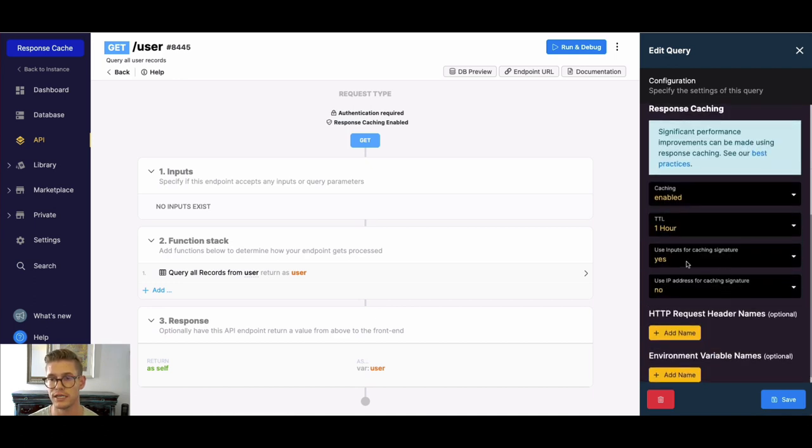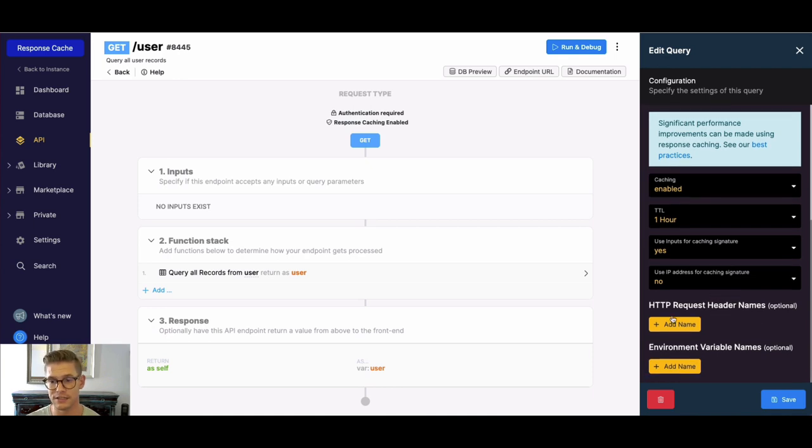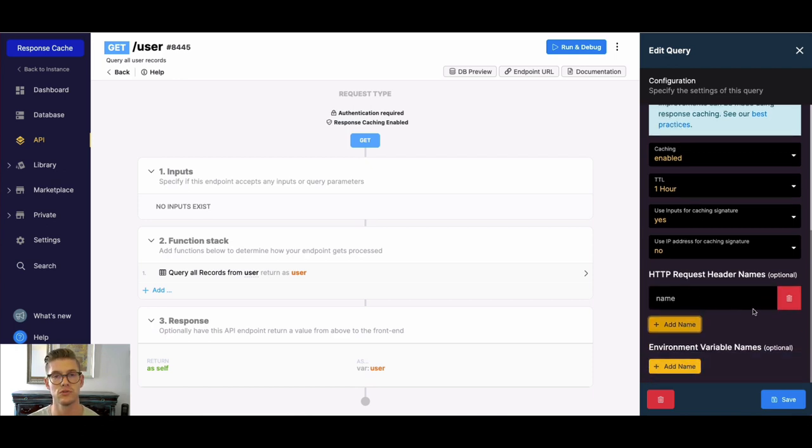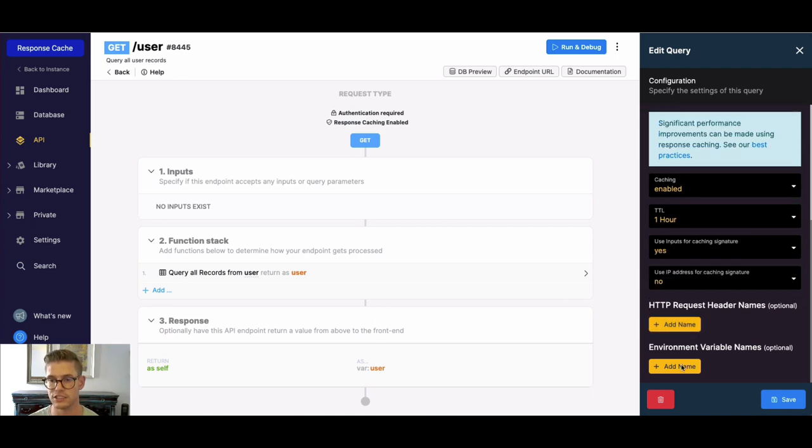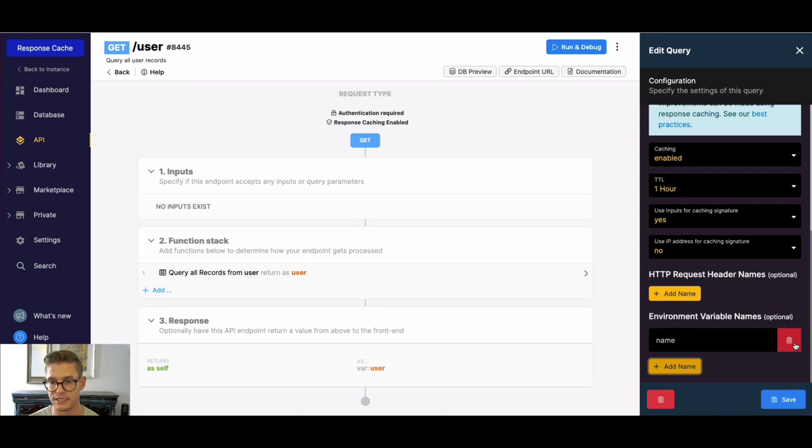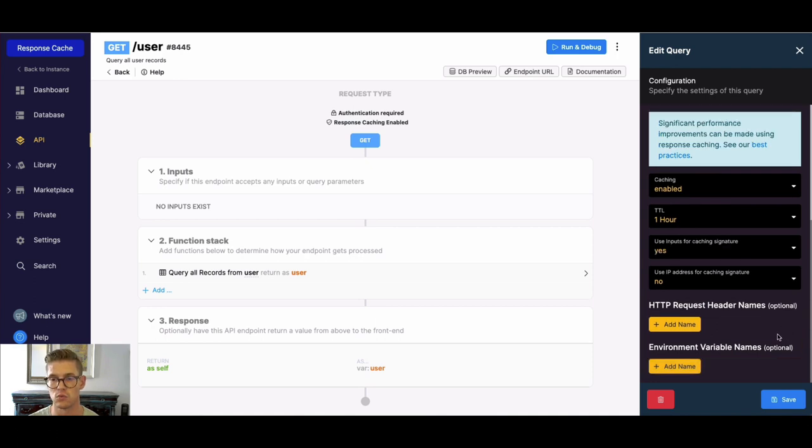Additionally, we can use an IP address for the caching signature if you want to cache your response based on an IP address. There's also these optional settings here. You can choose to add the HTTP request header names to response caching if you know the names and you want to cache those. Additionally, environment variables. You can very easily do that as well.